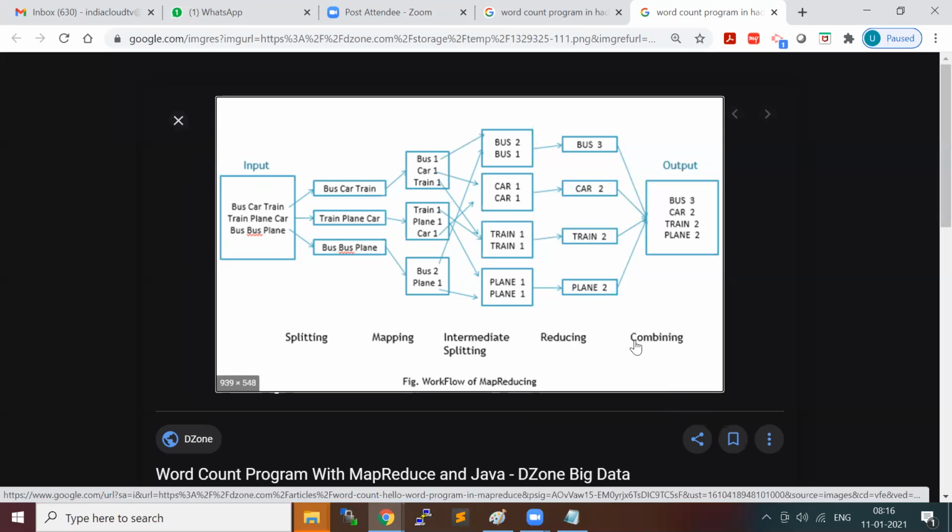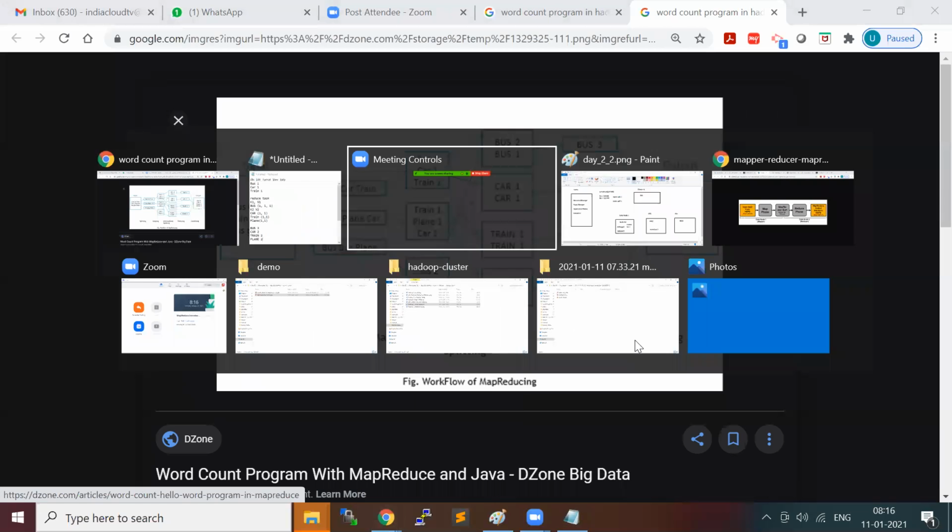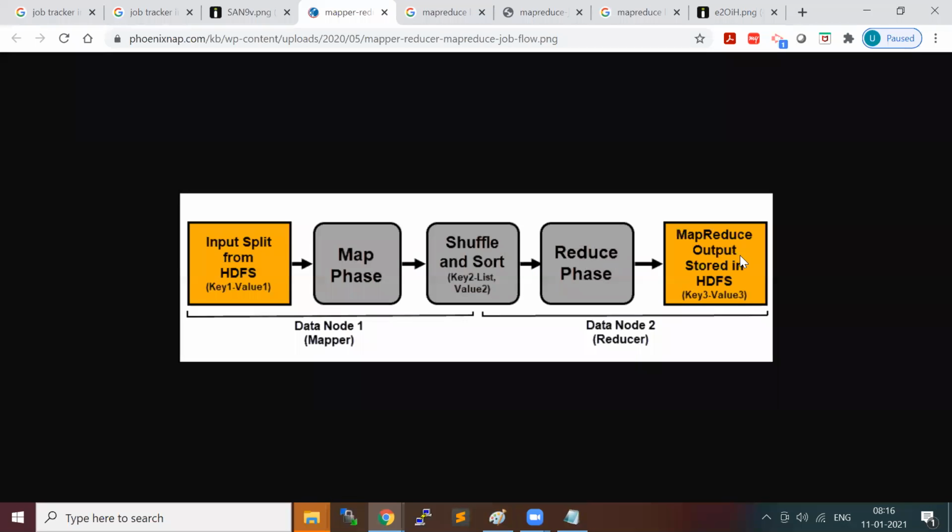Do you have any questions on this? No, okay, all right. Thank you. So this is what the diagram depicts.